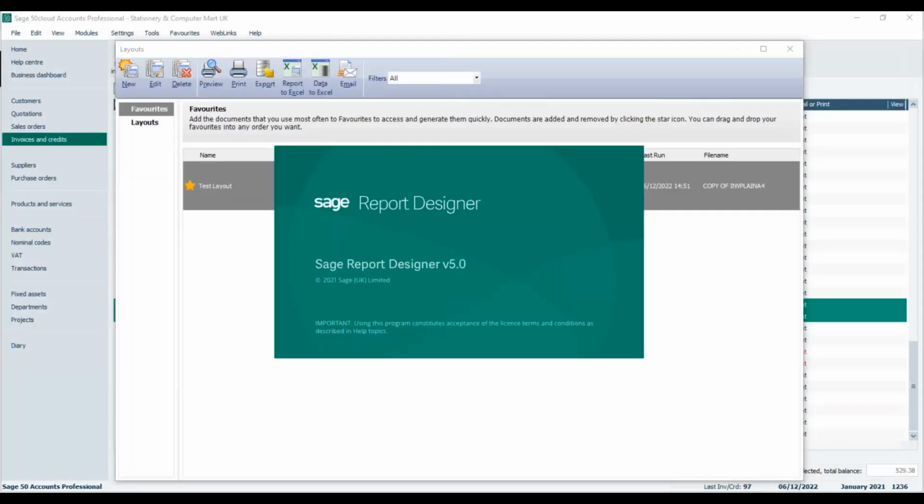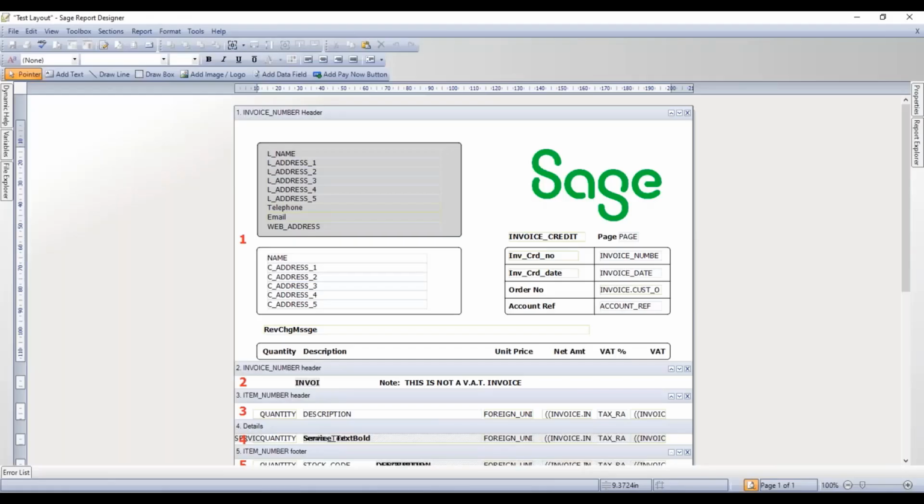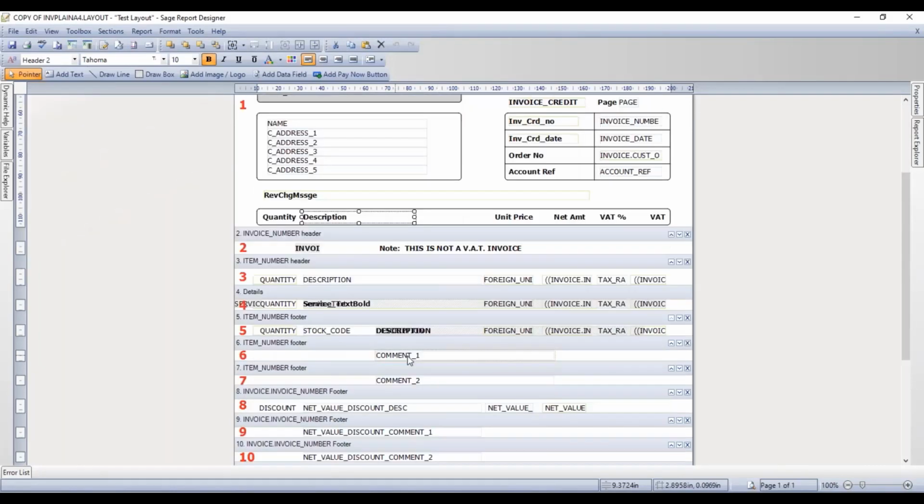I'm going to move this description title over to the right so it lines up with the description data field in section 5. So again, I can click and drag, or this time I'm just going to use my arrow keys on the keyboard just to quickly move that along. So I now have space to add my title for product code.